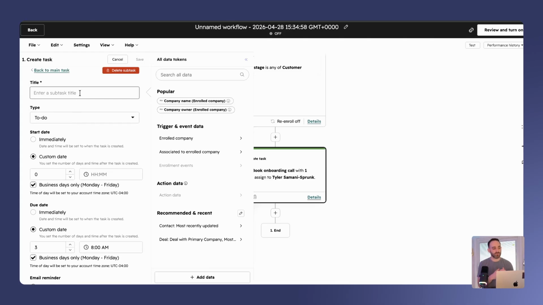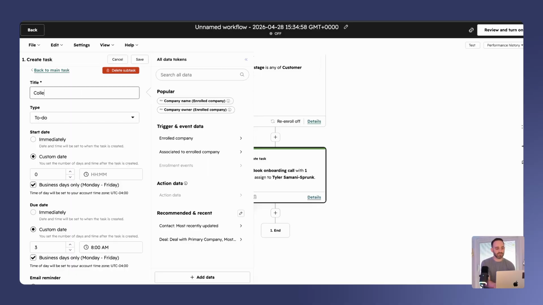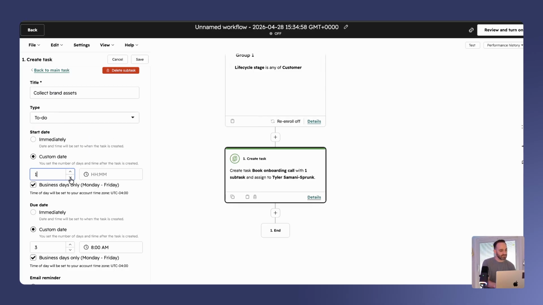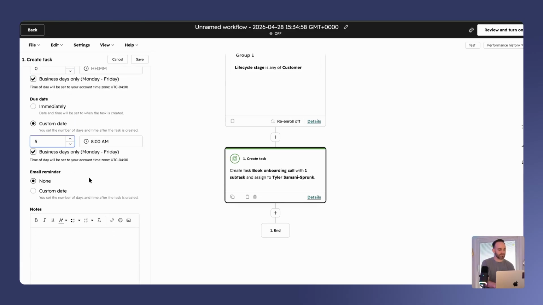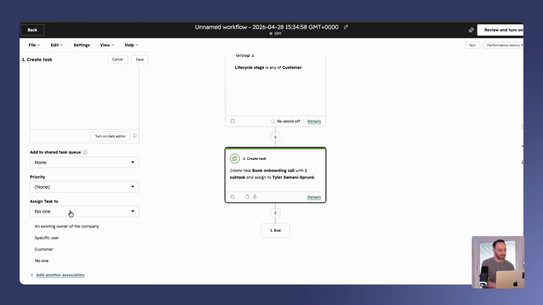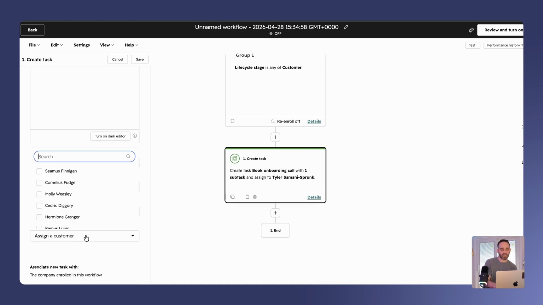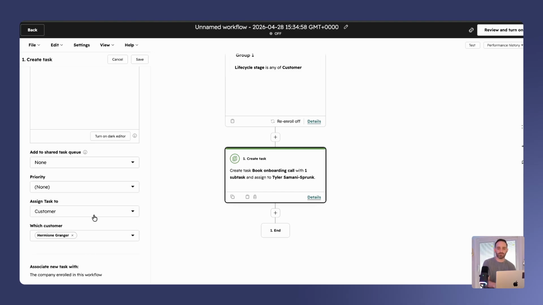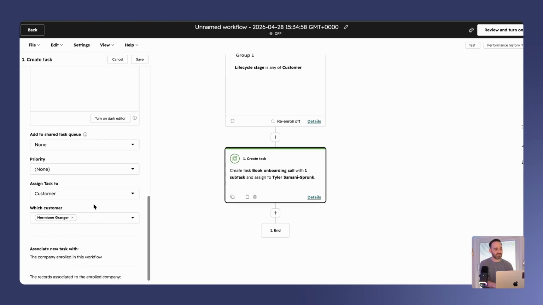Like say you want to assign one to the customer. That doesn't actually send them any sort of alerts at this time, but when you're looking at these tasks internally, you know who it's assigned to and who you're waiting on. So say you need to collect brand assets, like maybe you're a marketing company. So collect brand assets. This is a to-do. We want this due immediately, and say we definitely want this within the next 5 days before that kickoff call, and we'll assign this one to the customer. You can even choose which customer you want it to go to. So say Hermione Granger is this person. You know that Hermione Granger is the one responsible for sending you those assets.